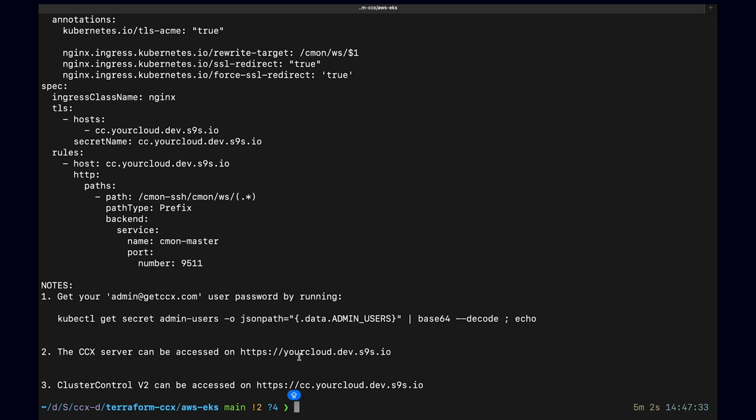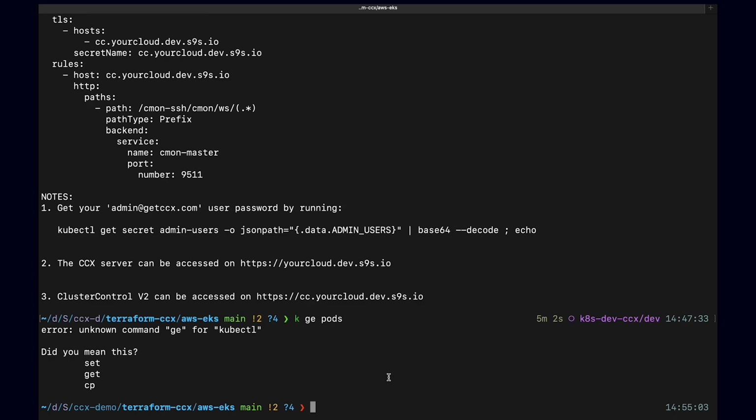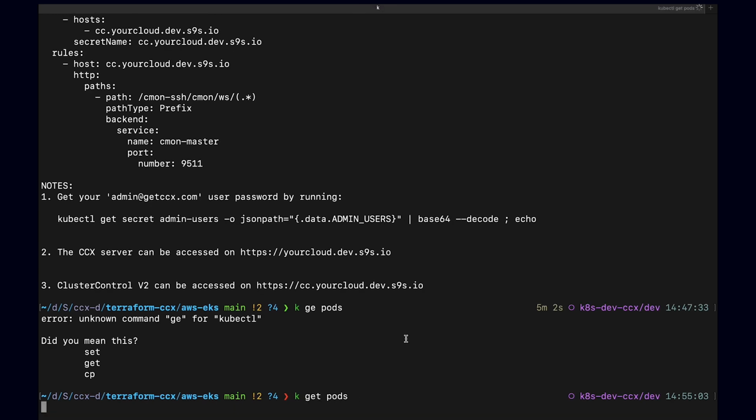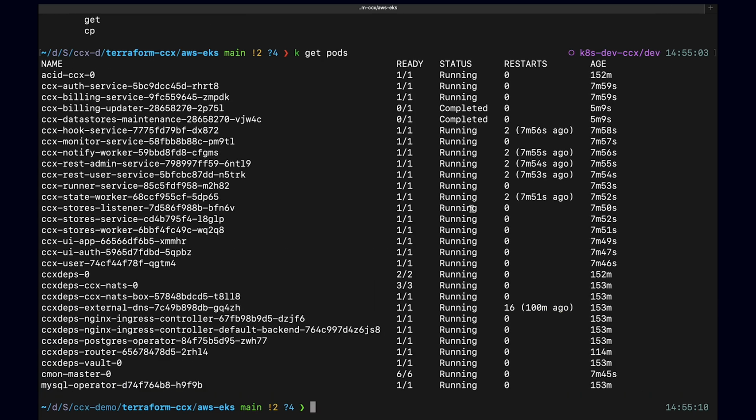The CCX server will be available via this subdomain name, and for cluster control, you'll be able to access it via cc.yourcloud.dev.s9s.io. The next step would be to install the observability stack. But first, let's check that all the pods are running. You can run get pods. You should see all the pods running, including all CCX dependencies and pods.